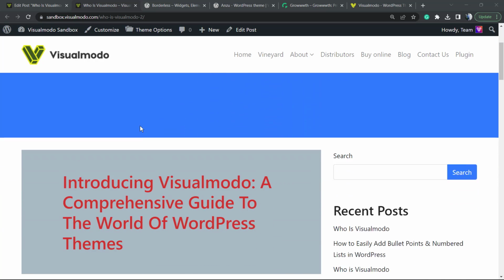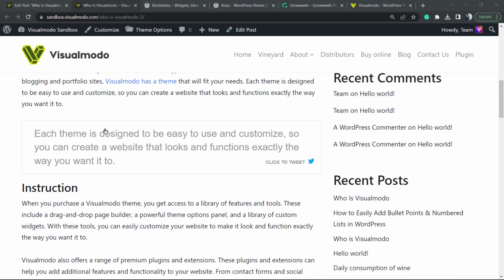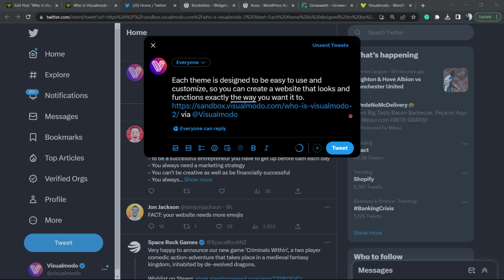So here is my post. As you can see, there is a box right here with the content that I did type in. And if I click right here, I'm going to be redirected. As soon as you click into this box on our WordPress website, you're going to be redirected to our tweet, with a ready-to-go tweet post with the content that we did type, the post URL, and our account username tagged on it. And we can click right here to finish the tweet.